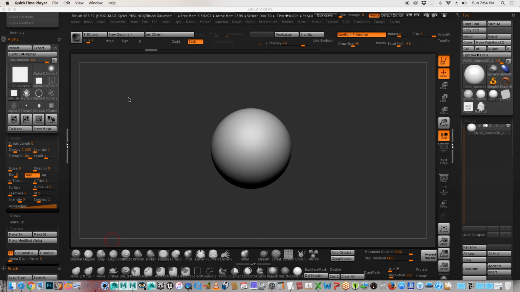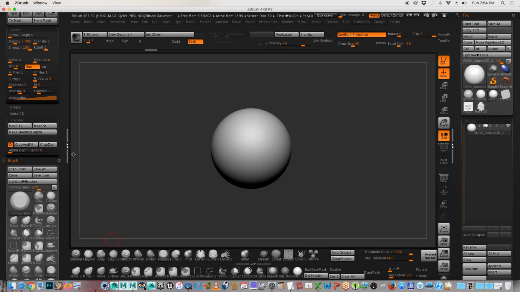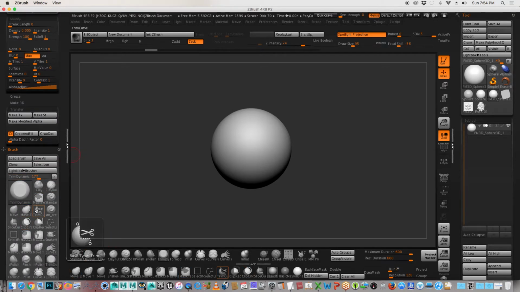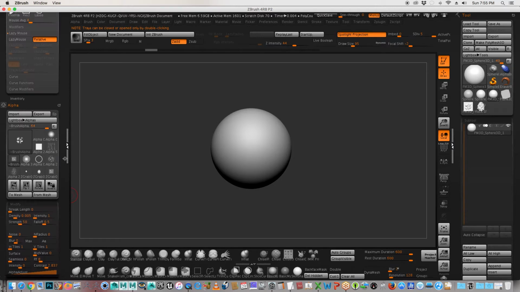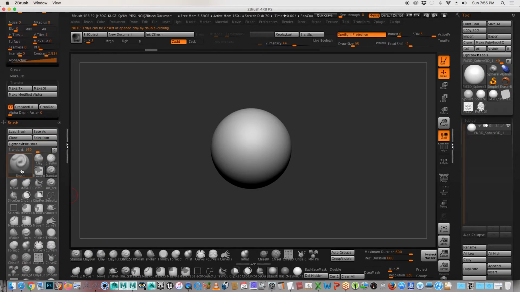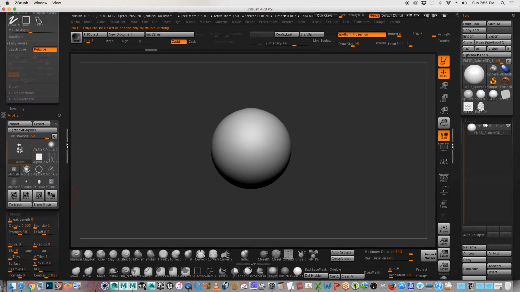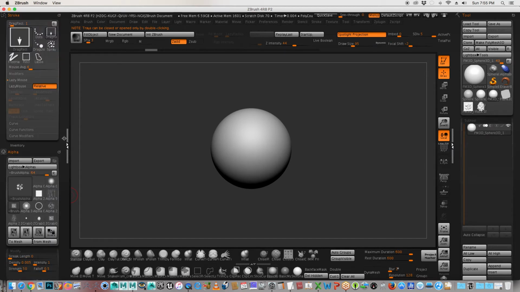Inside of ZBrush here, we can do a couple of things. We can make an actual alpha, which is just an image that we can apply to really any brush that we want to. Or we can create an alpha brush. So we can have a dedicated brush that has an alpha applied to that particular brush. So all you'd have to do is open the brush, the alpha would be attached to it, and you could apply your alpha that way.